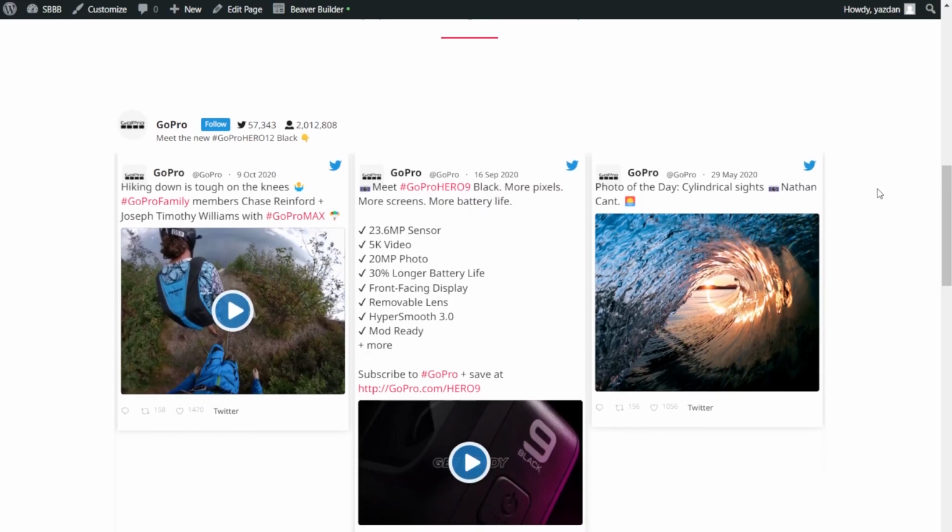And that's how we can create, customize, and embed a beautiful Twitter feed like this inside your Beaver Builder webpage.